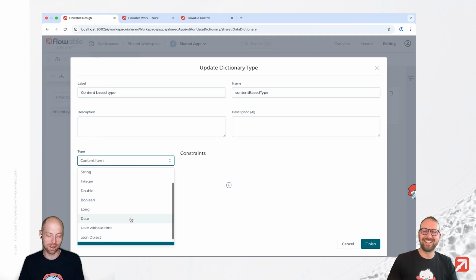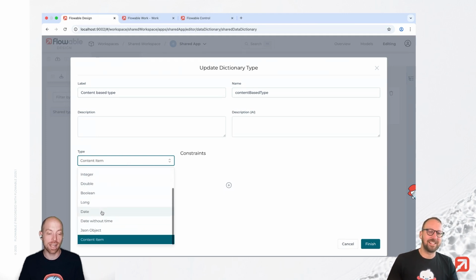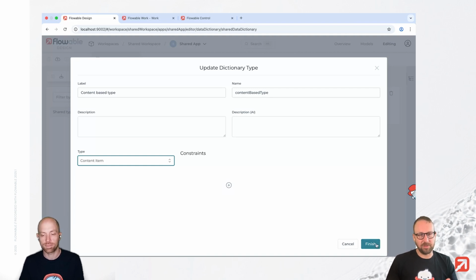You already said everything. Basically, we have here a list of types, and now new as part of a data dictionary, you can have the content item type, meaning that when you have a type-based process variable, you can include in there also content items, which is new in this release. Something we liked in the past, and we just missed it there.